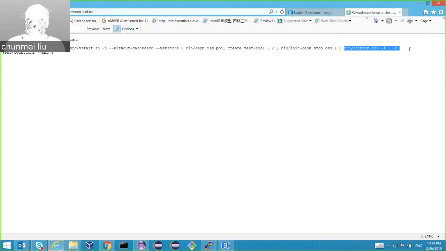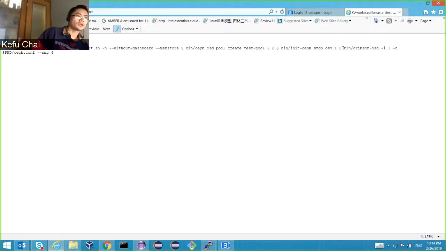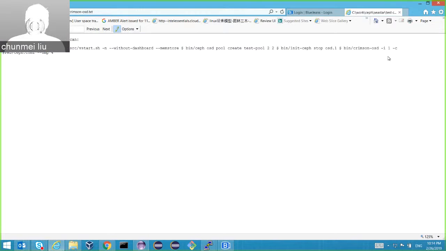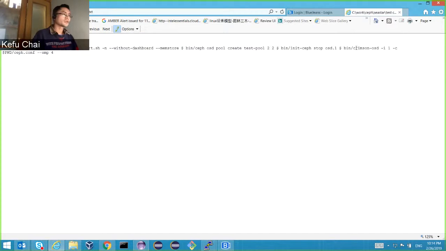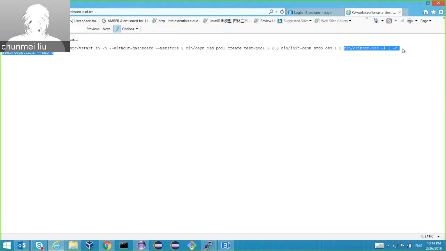This one? Yes, this is the second one to start an OSD. So I think we can use the same command and just transfer the makefs here, right? Oh, you want to transfer makefs? Should transfer makefs in this command, right?